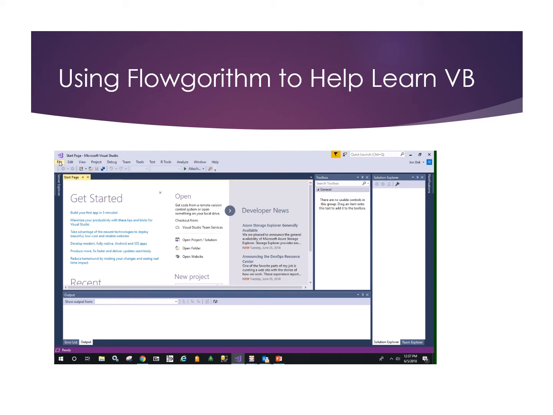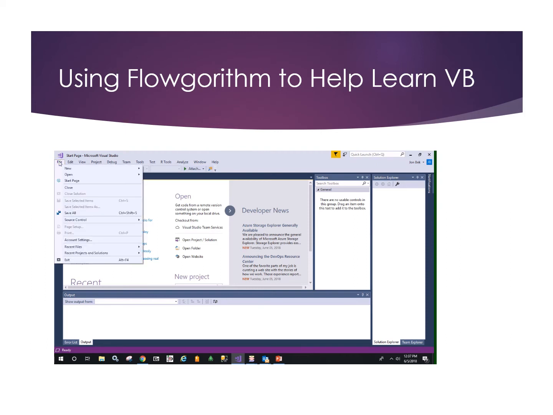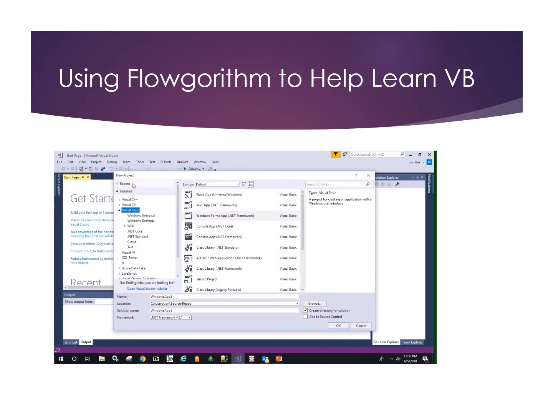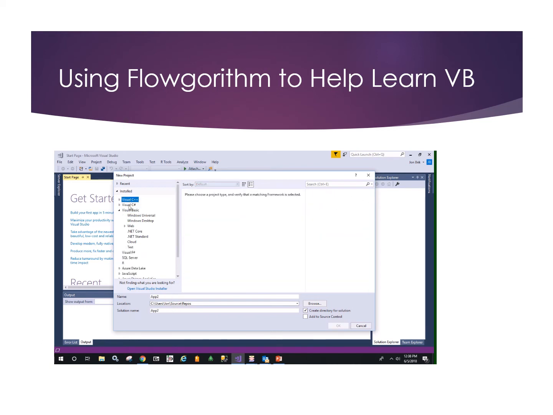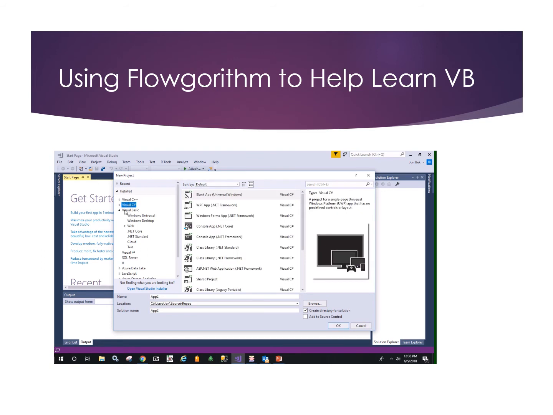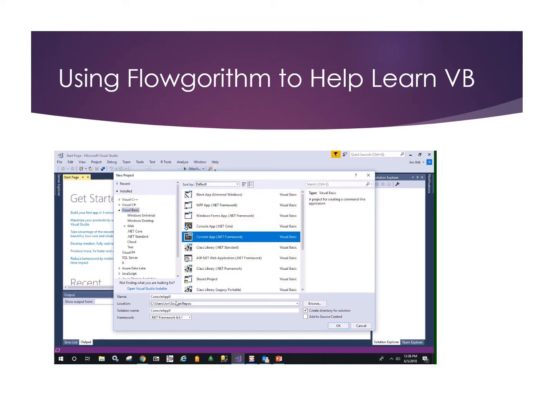Let's create a new console project in VB. File, New, Project. Here's all the different kinds of projects I can build. Remember, if you've defaulted to something different, if it's showing you C++ or C#, or something else, remember to come down to Visual Basic. And in Visual Basic, I want to create a console app for the .NET framework. Name it if you want to name it something different. If you want to change the location, you can change the path to your project here and tell it OK.